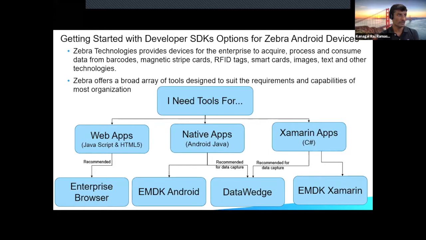If you're planning to develop Android native apps using Java, there are two options. One is EMDK for Android and the other is DataWedge. DataWedge is the tool specifically designed for data capture. Even if you develop native Android apps, for data capture we strongly recommend using DataWedge. For other features, you can still go with the EMDK.